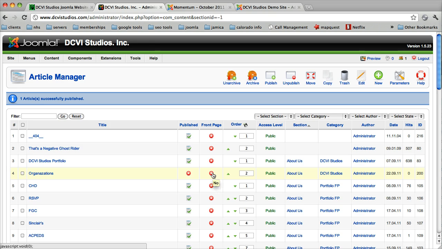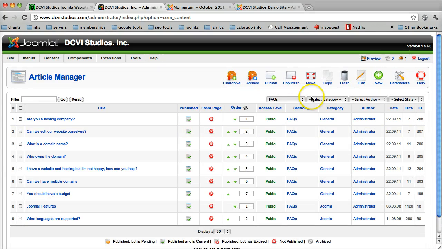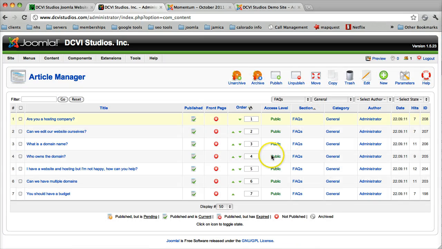In our order column, when we are looking at our articles in their respective categories and sections, we can order them. We can manually change the number, and when we have them assigned the way we would like, we can select the save order icon, or we can always select the order heading here and sort them ascending or descending.